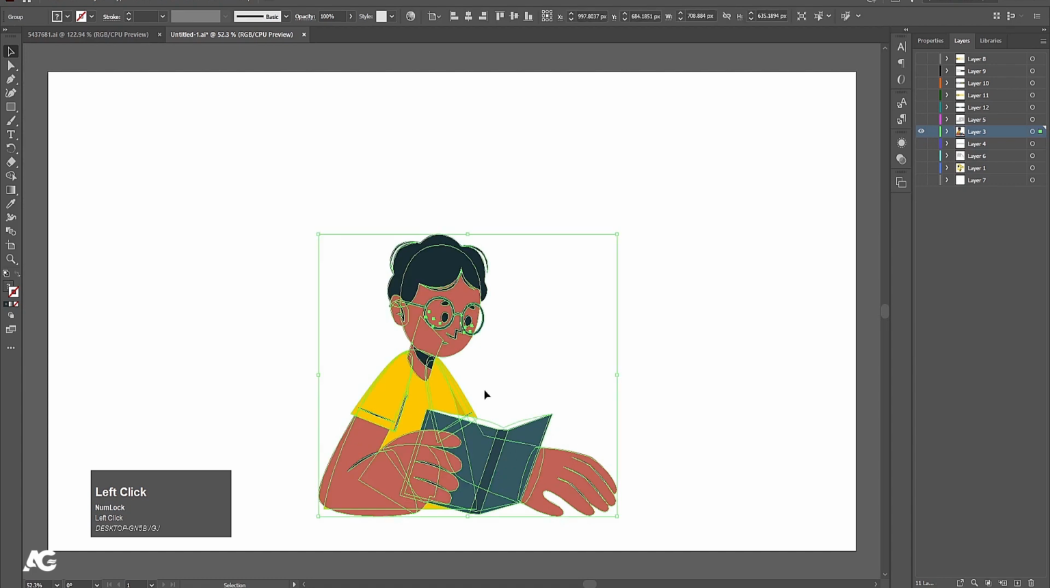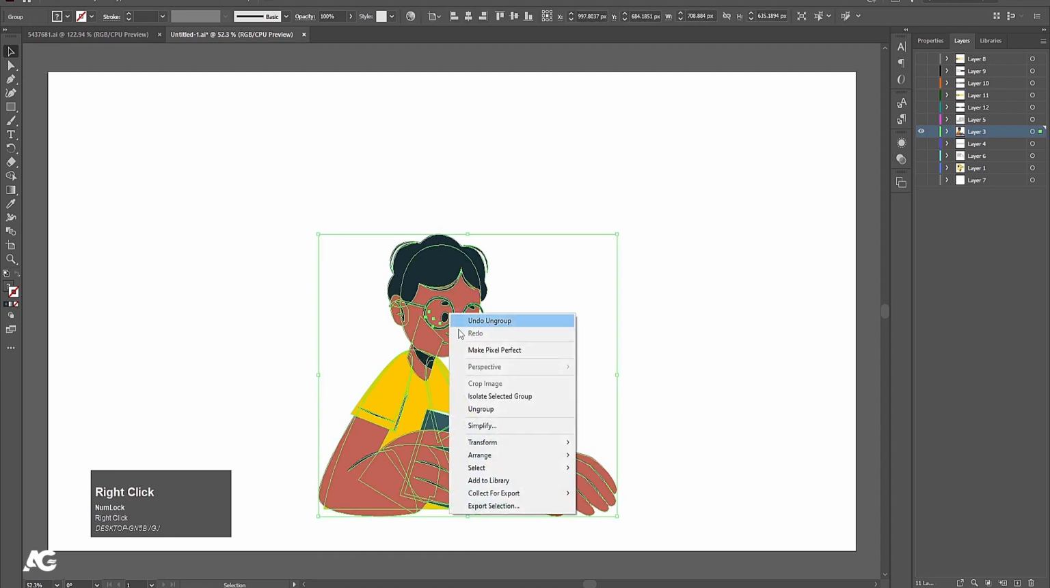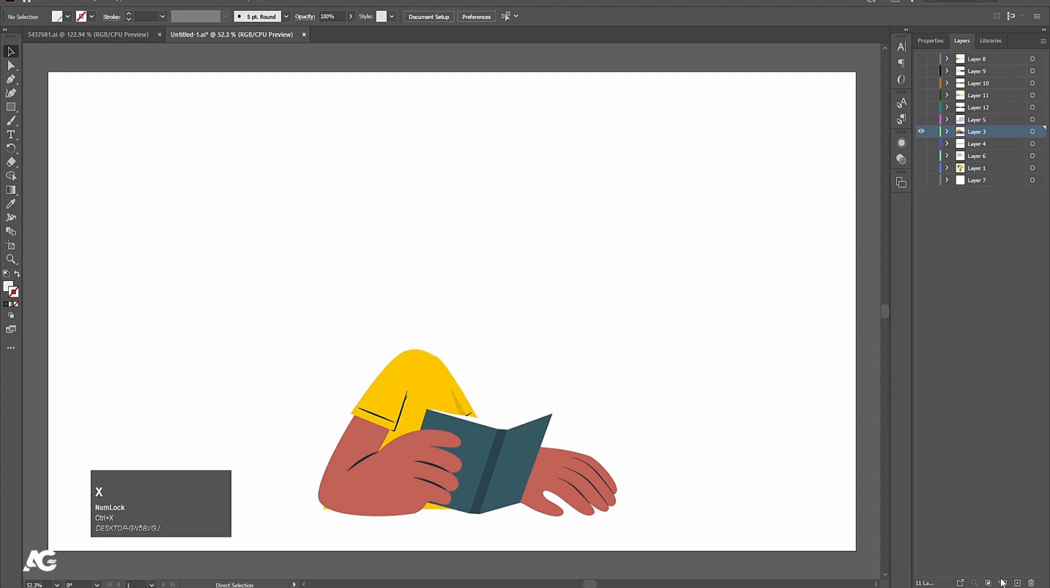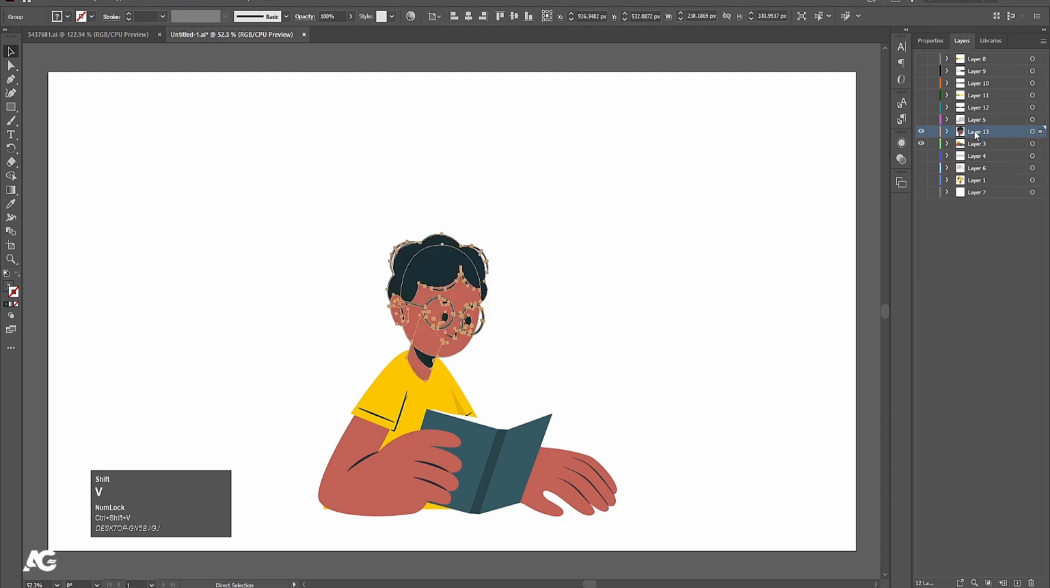Now we want their hand and head separate, so first thing we will do, right click and ungroup, then click on it again. We need to ungroup again. Now as you can see, this is a separate selection, so hit Ctrl X and create a new layer, press Ctrl Shift V and double click on this layer 13. I'll call this layer head.